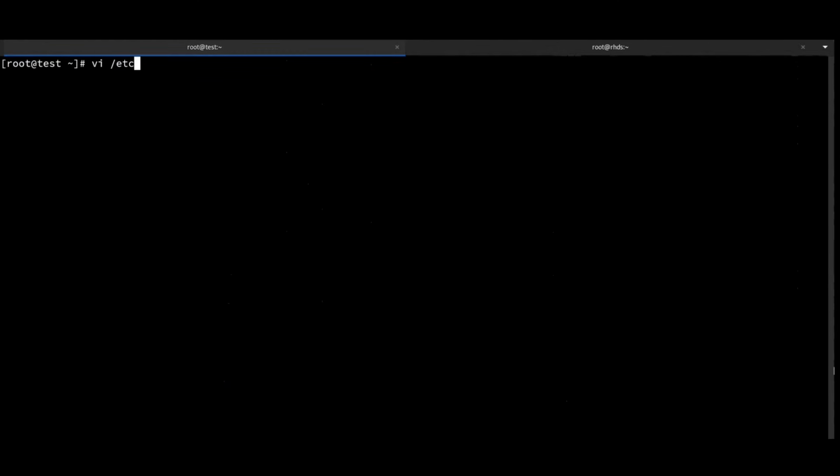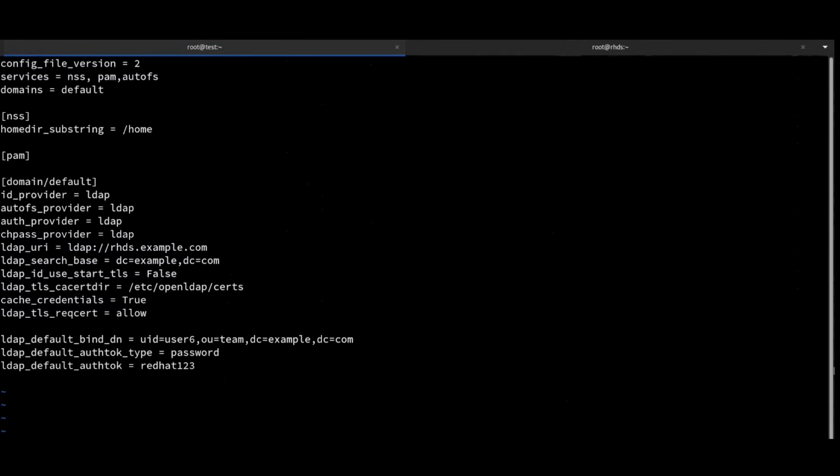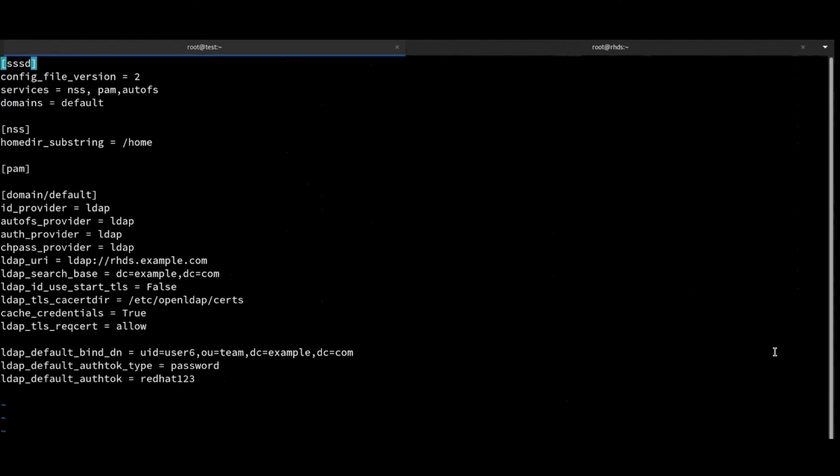Next, let's add the configuration parameters in the /etc/sssd/sssd.conf file. These are the basic configurations that we are going to use. Here we will use the LDAP backend as an ID provider and as an auth provider. I have added the FQDN of the LDAP server in the ldap_uri parameter, and this is the location of the CA certificate that we are going to use.